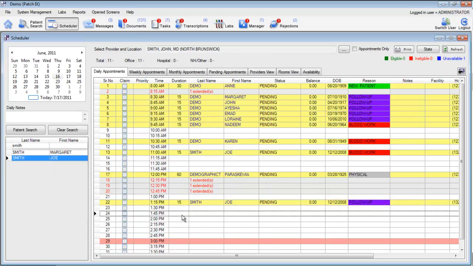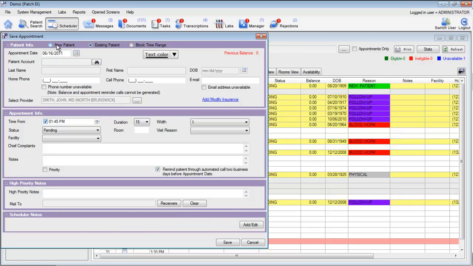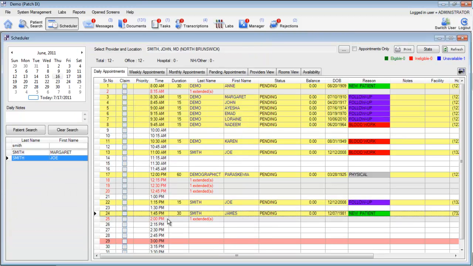For example, if we want to document a new appointment for a patient or a new patient in the office, we simply click on New Patient and enter in the information. We can provide a phone number, and an email address can be entered at a later time. Also, we can choose a visit reason for a new patient, which will update the duration or the length of the appointment. Let's go ahead and save this appointment, and we can see that 2 spaces are now taken up for this new patient appointment.